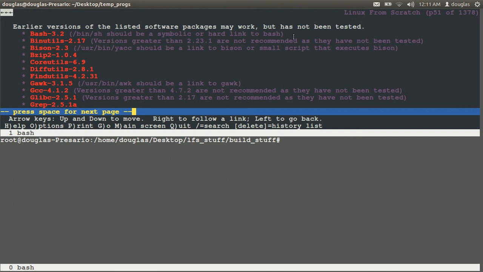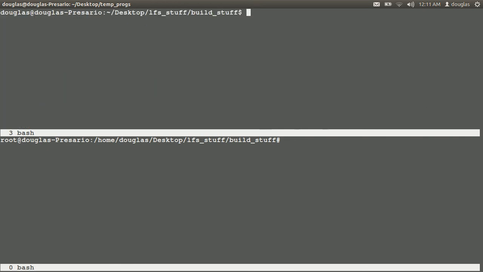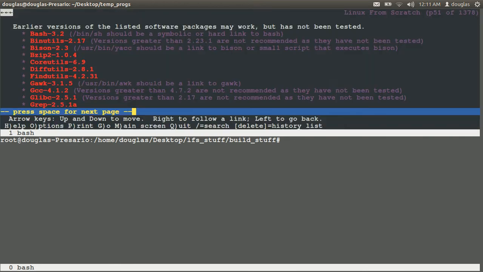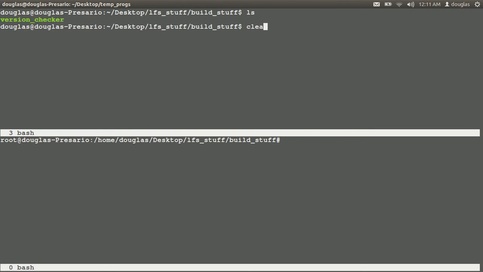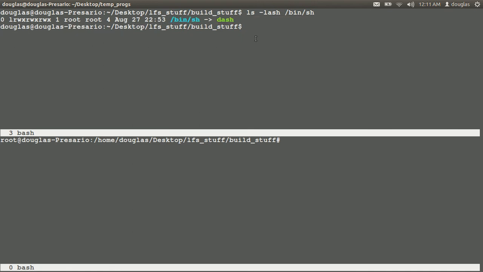98% of Linux operating systems run bash. Why does Ubuntu want to be different? I don't understand. But you'll hear more about my Ubuntu rants. I got really burnt. Let's say ls -l bin sh. And yes, there is no typo, there is no lie. This is a direct link to dash. So in order for us to build anything, this is very, very important.